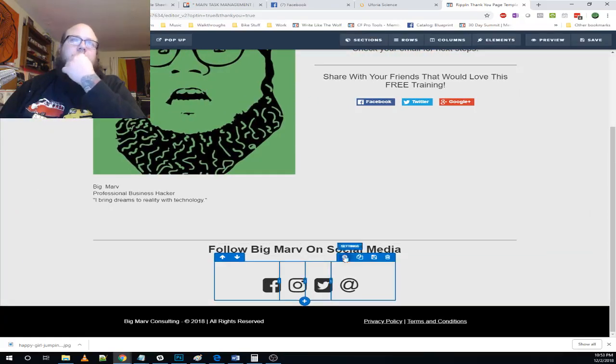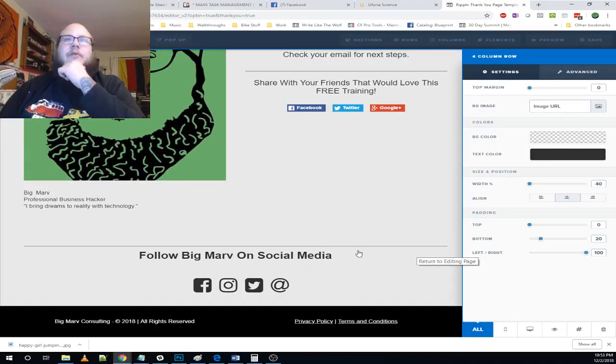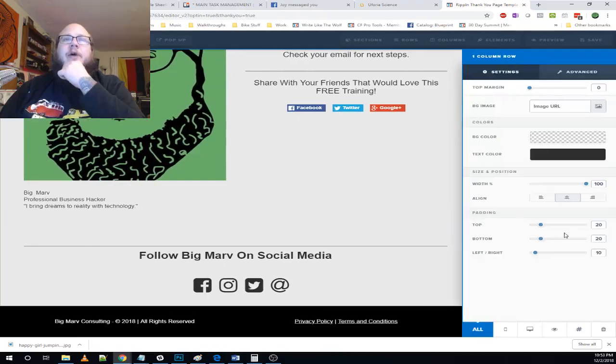Alright. And then, oh, why is it so far away? Well, let's get rid of that top padding. I bet there's some padding on this row. So let's get rid of that padding.